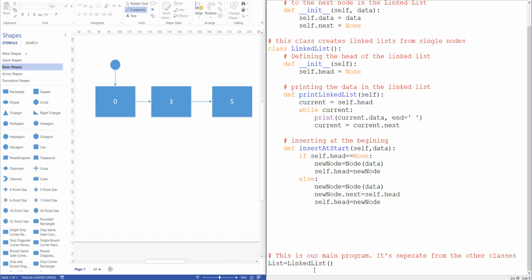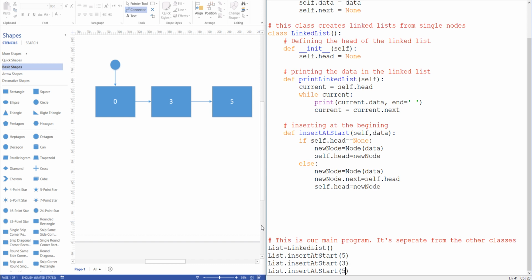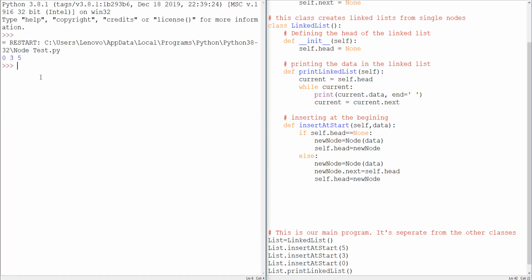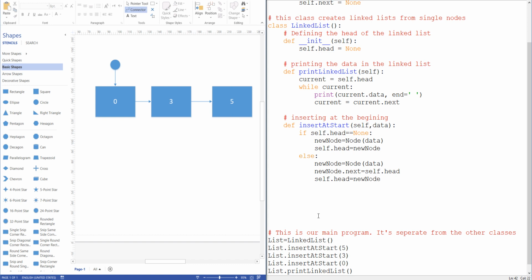So what's next? It's very simple. Let's go to the object that we created earlier and do the following. List.insert at start. I'm going to take the same numbers just for the example's sake. So 5, copy and paste. I'm going to do 3 and then 0. Of course, we need to print it. So list dot our function was called, I remembered, print linked list. I hope I'm not mistaken in here. And let's just run it. Okay, and you can see 0, 3, 5. Switch it 0, 3, 5.